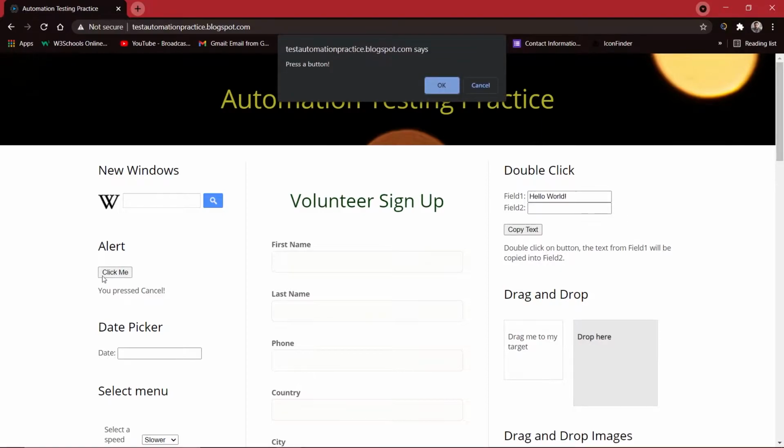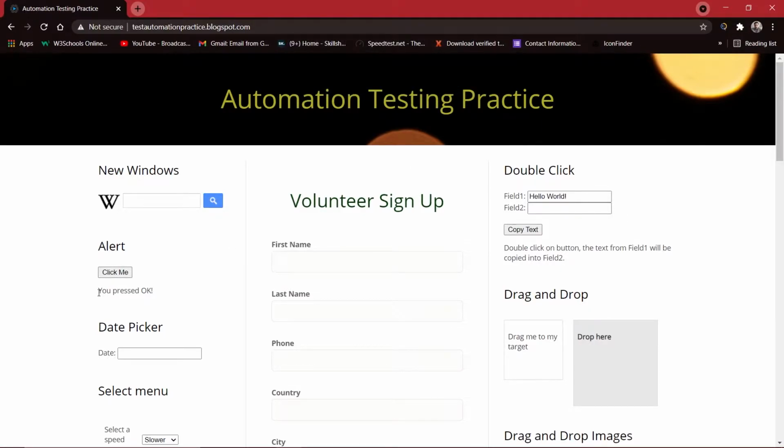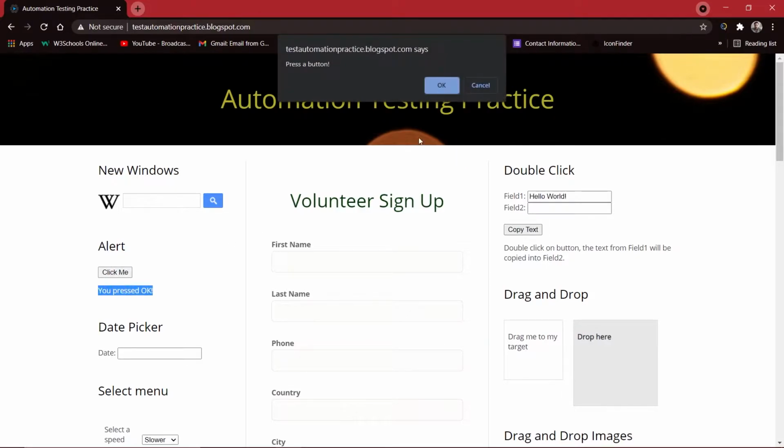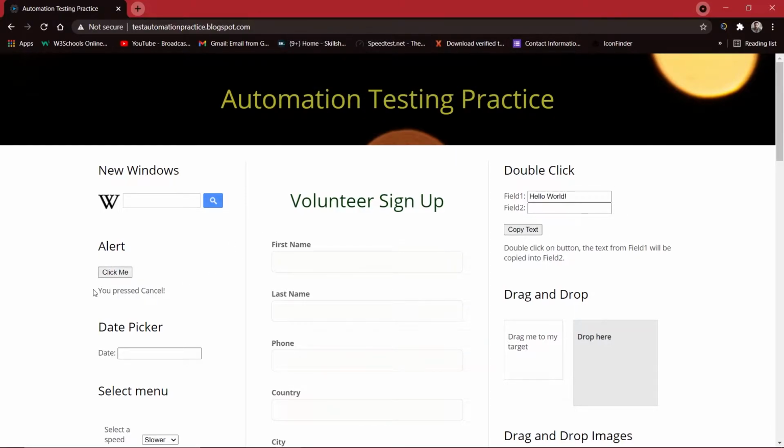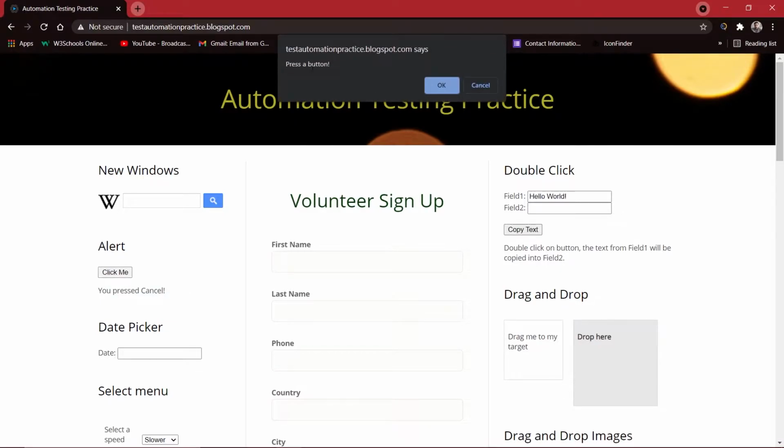If I click on this Click Me button and press OK, it will tell us you pressed OK. And if I press the cancel button, it will say you pressed cancel. So this is how our alert window looks. There are certain actions that we can perform using Robot Framework on alert windows, such as pressing the OK button, pressing the cancel button, and verifying the text written inside the alert window. So today we are going to do all these three things.